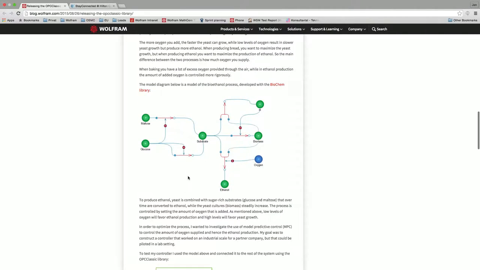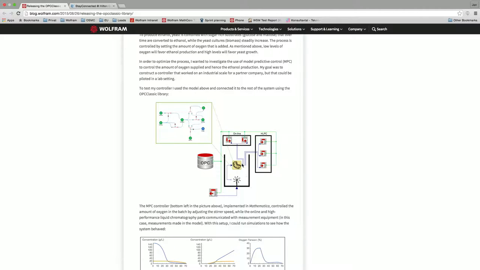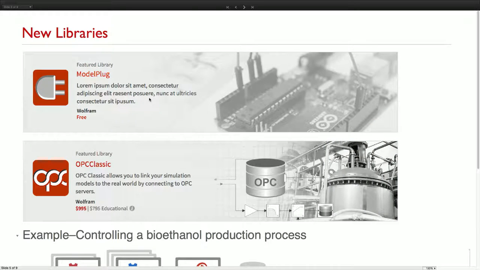And you can use SystemModeler to create models of the actual bioethanol production and use that, for instance, for model predictive control. So it will look something like this, where you have your model here, and then you connect to different OPC servers and clients to communicate with the process. And then you use the predictions by your model to understand how you should best govern your bioethanol production in order to optimize production. So that's a very important library if you are within process industry.